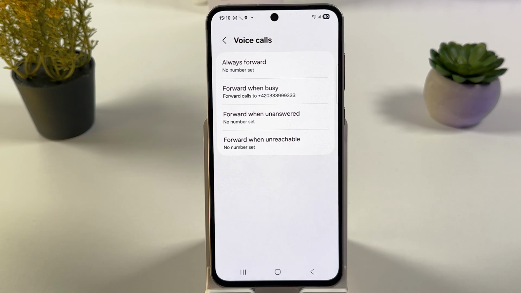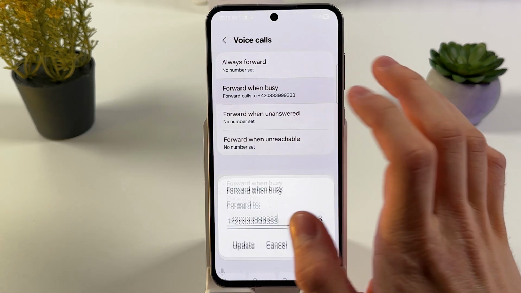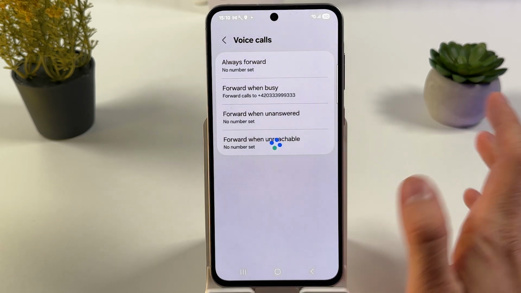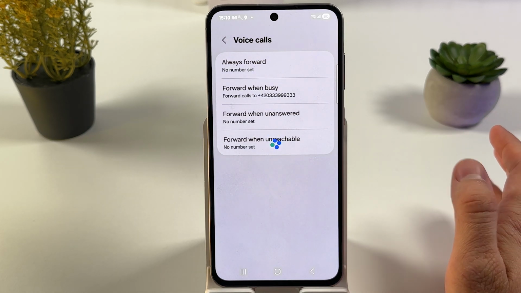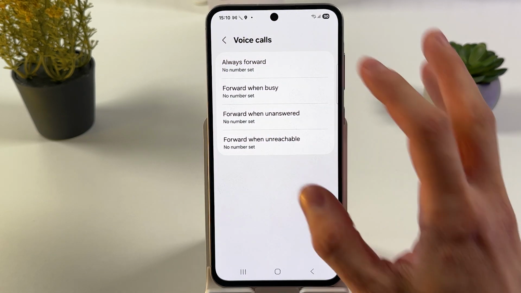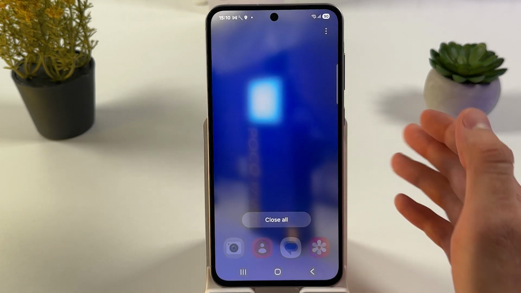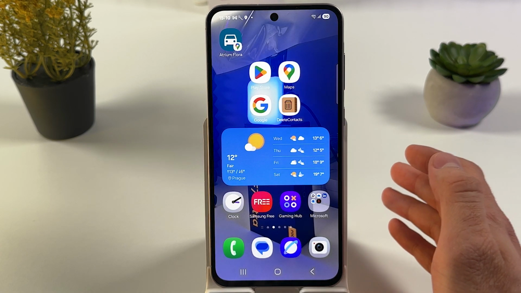So you can choose one from contacts and press enable, or you can type it in yourself. And in order to delete this option, in order to disable your call forwarding, choose the desired option, press disable, give it some time. As you see, no number set anymore. So basically that's it.